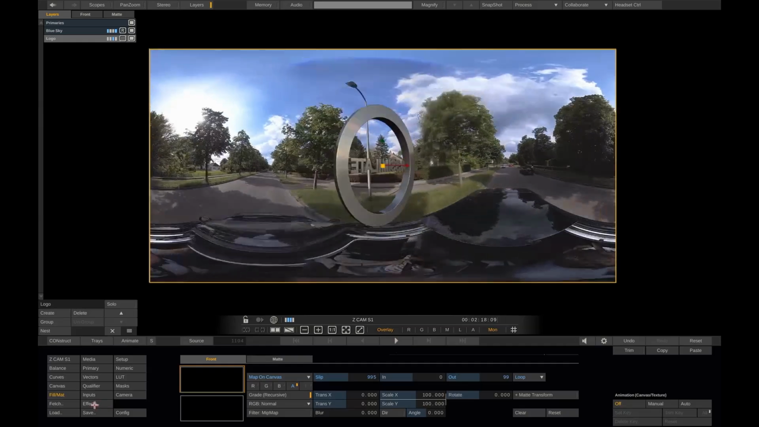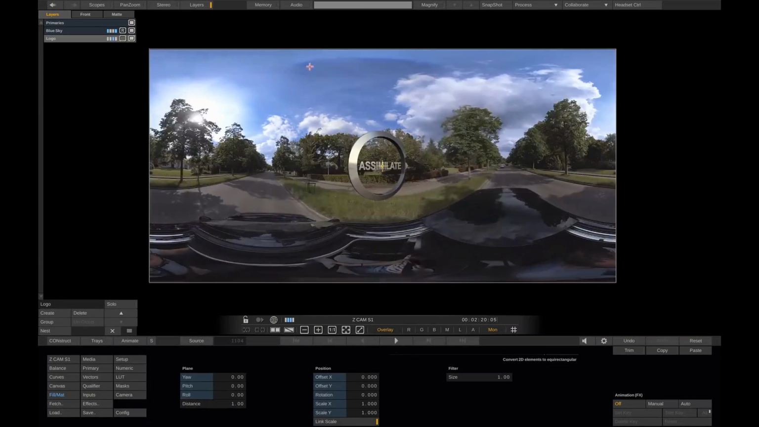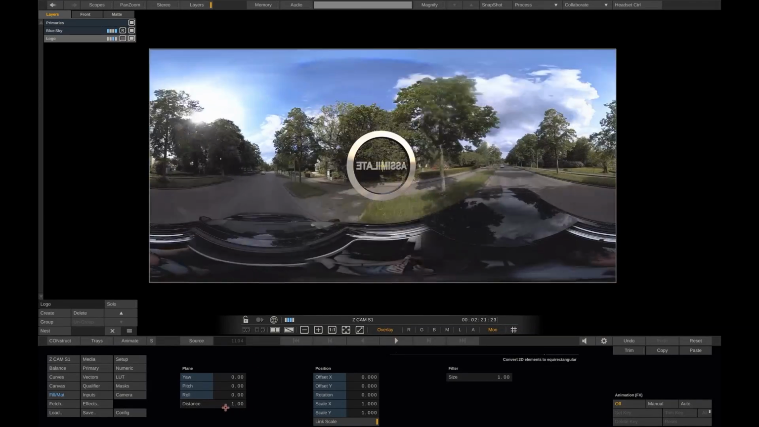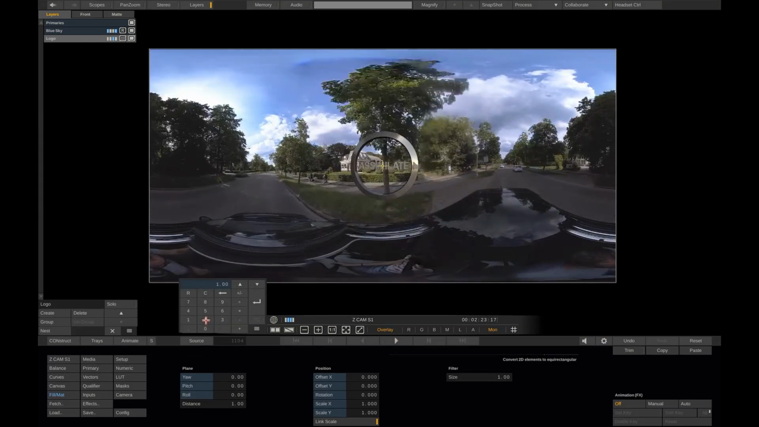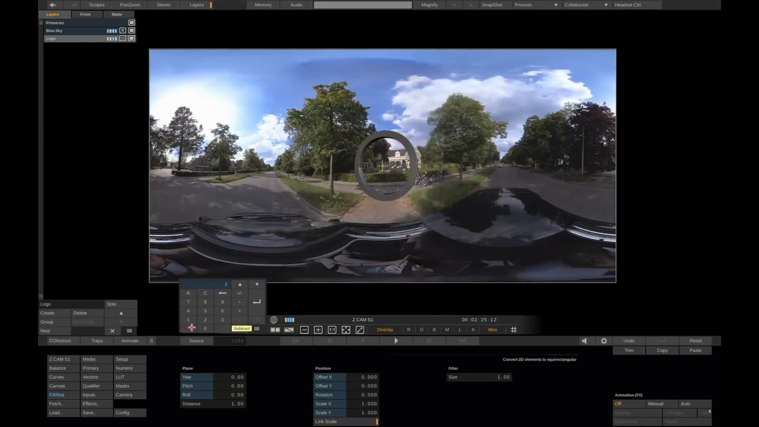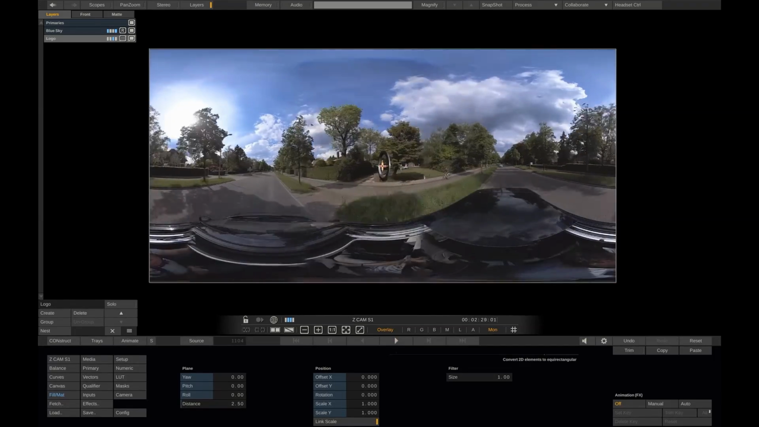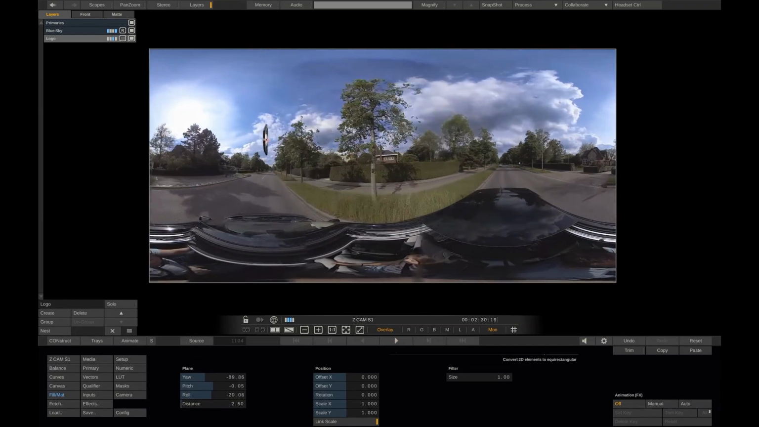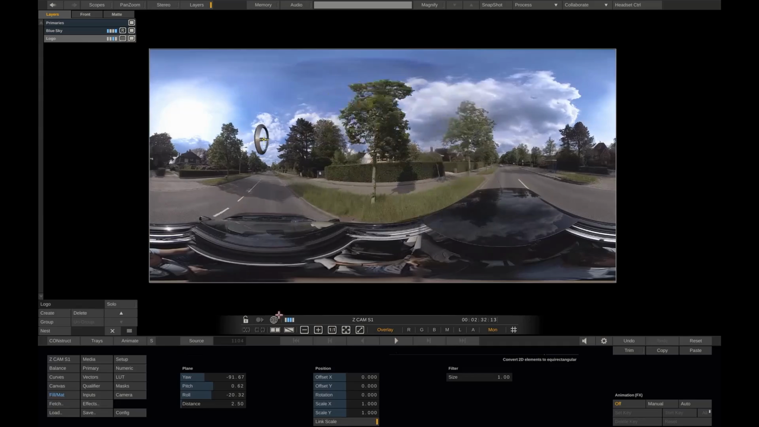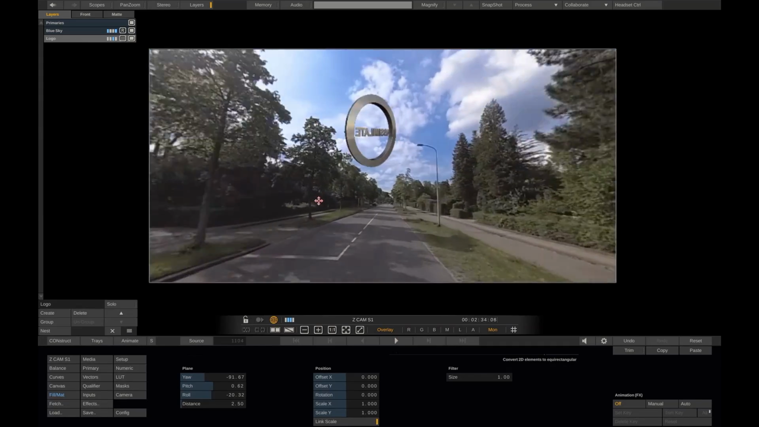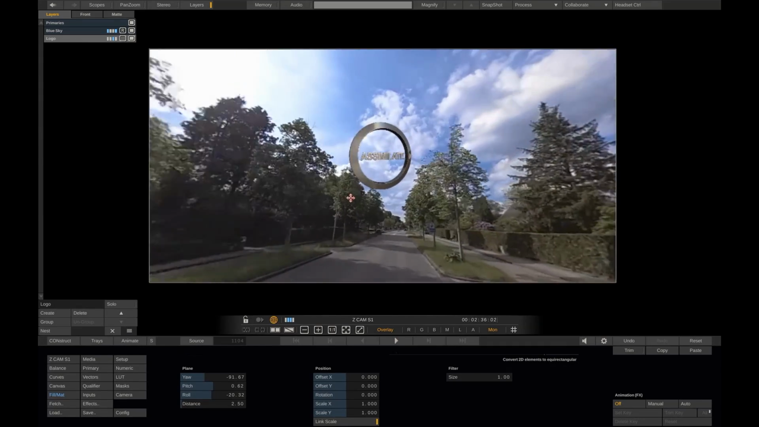Now finally, let's add the 2D 2x rectangular plugin and place the logo correctly in our spherical environment. We can do that by just dragging and dropping it where we want to have it. If we now switch into 360 mode, we can see the logo sticks to the sky above the street.